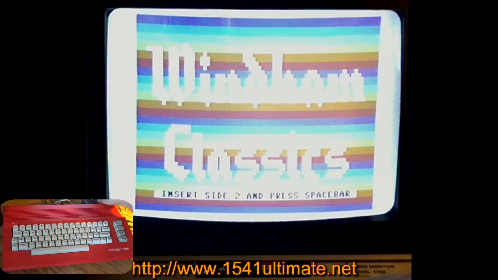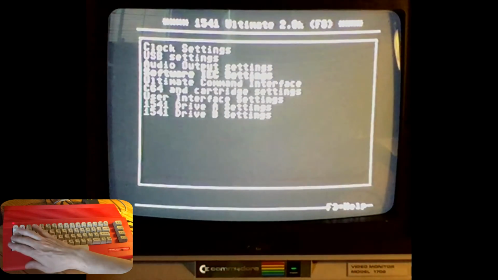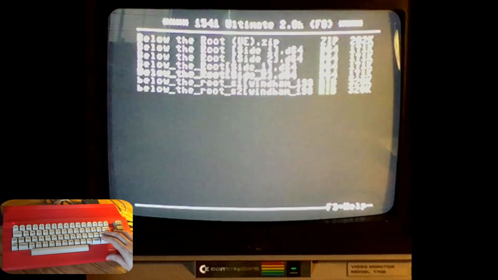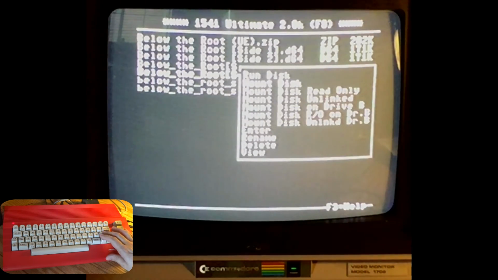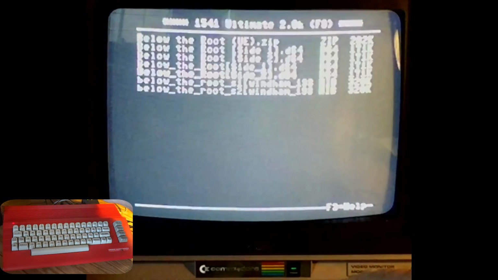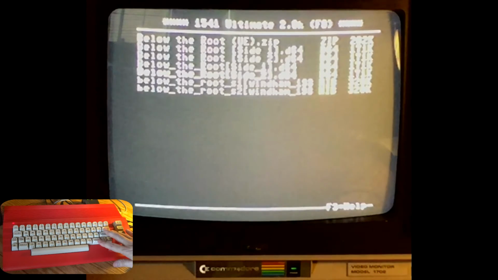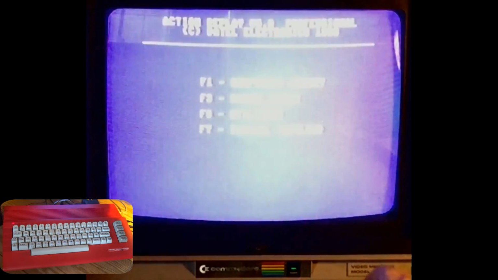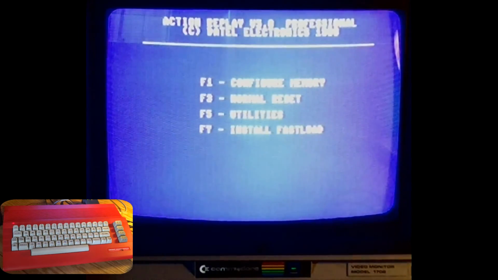So I'm going to enter side 2. And you just select side 2 right there, mount it, hit the space bar. And there you go, Below the Root started. Pushing the far right button, the third button, will reset the system, as if you turned the cartridge off or the Commodore off and on.